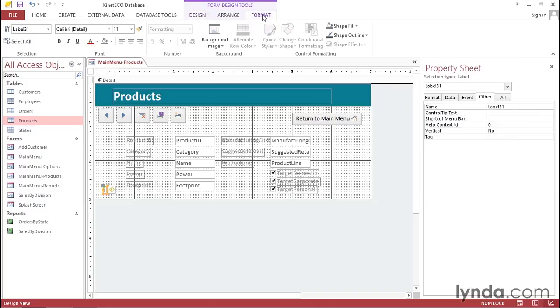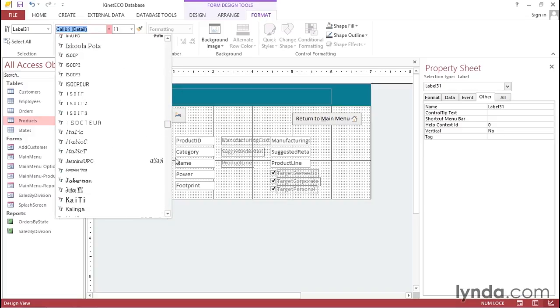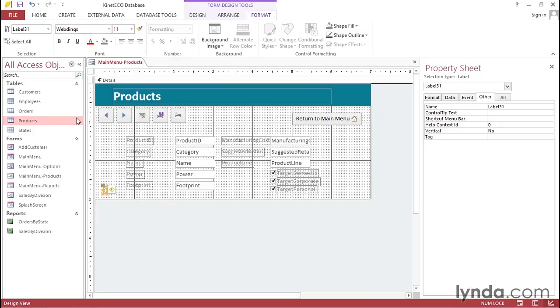I can do that on the Format tab, and I'm going to change the font here to Webdings. Let me scroll down to the bottom, and we'll find the font called Webdings. In the Webdings font, the letter I character is actually an I inside of a circle. Now this label isn't currently connected to any controls, so if I get this little warning flag here, I can just click on the downward arrow and say ignore this error.